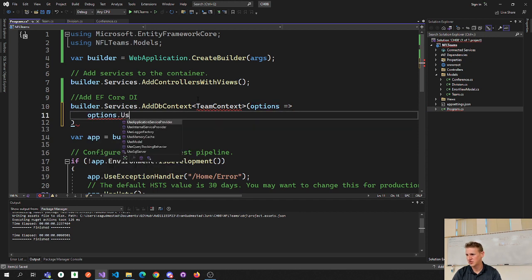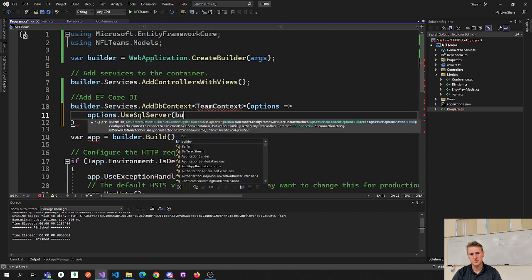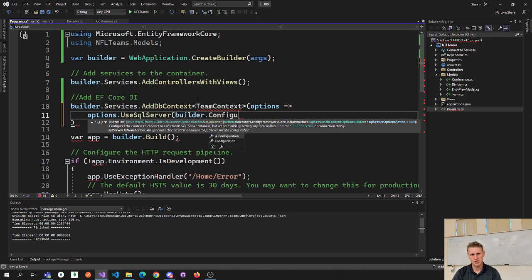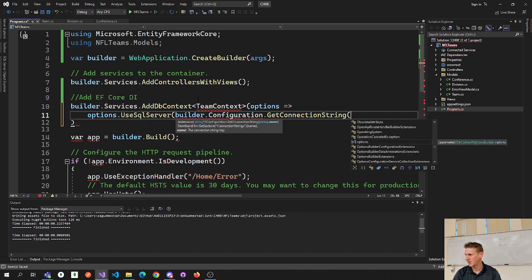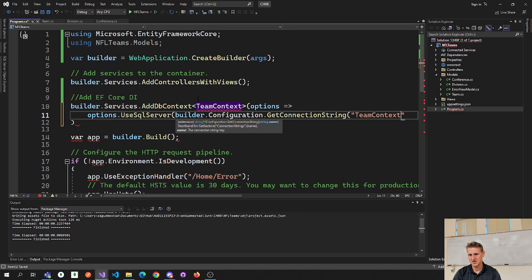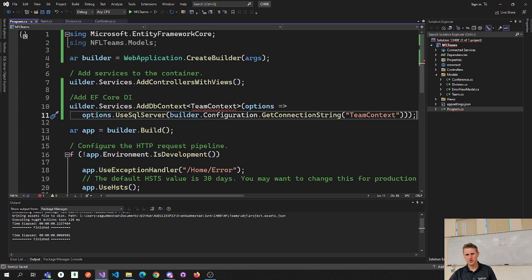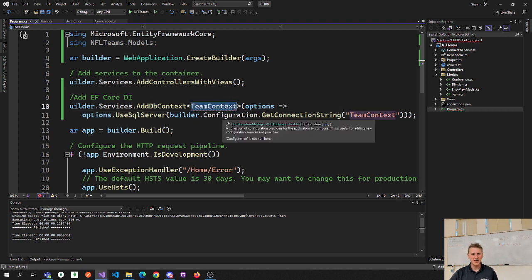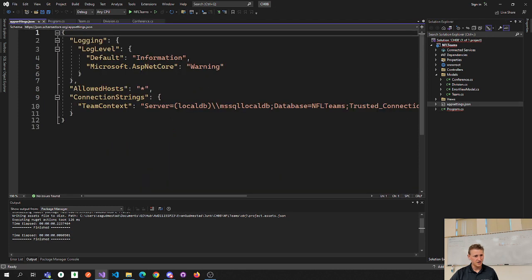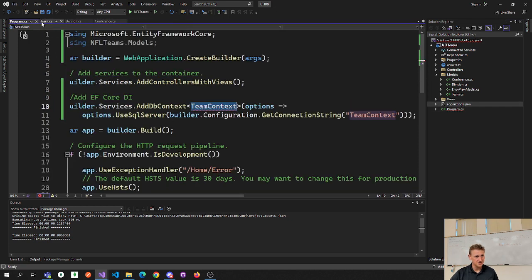Options, use SQL Server, builder.Configuration.GetConnectionString, TeamContext, semicolon. It doesn't know what TeamContext is yet, and our connection string is called TeamContext, so let's close that. So next up, we'll create our TeamContext file, which will have our seed data.